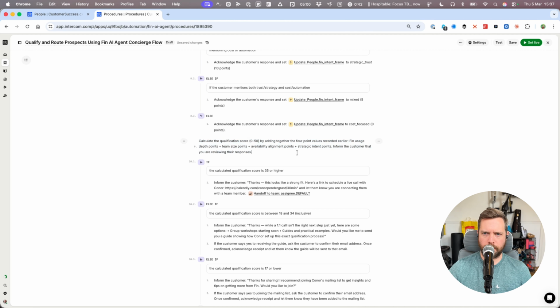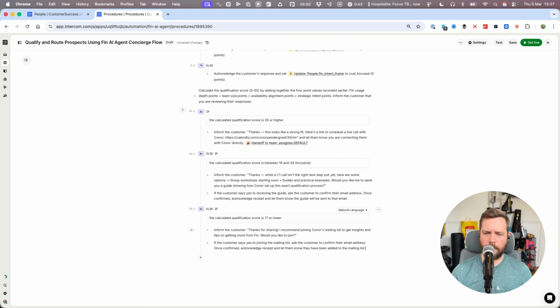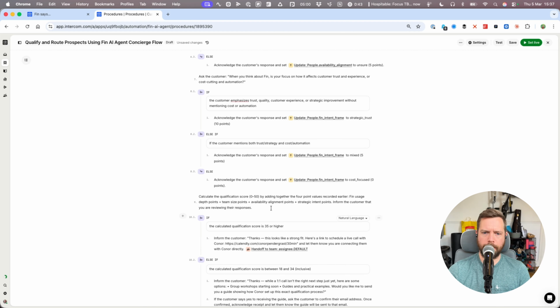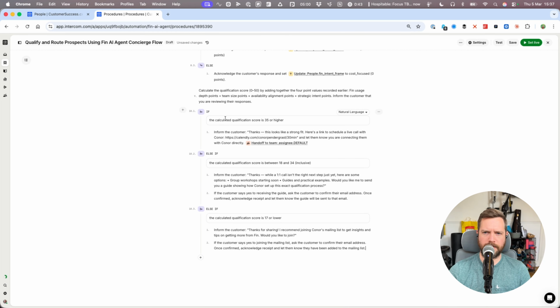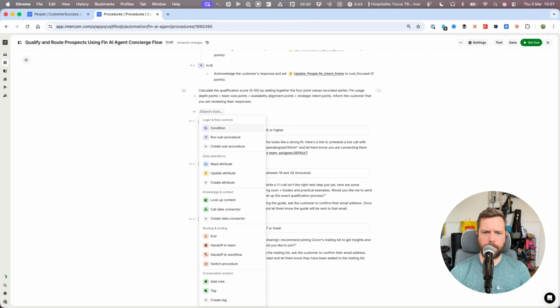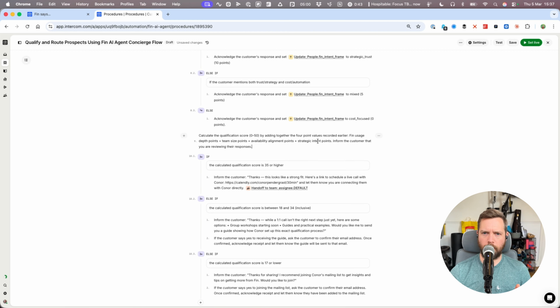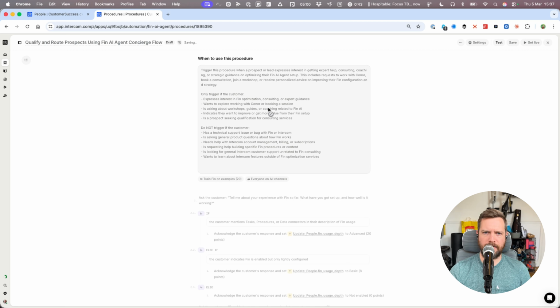Calculate the qualification score. Great, a team member. Cool. Okay, pretty good. This maths might not work together perfectly. So what I might have to do is put in some logic here, because it's natural language at the moment, but it could be code instead. So I'm curious about whether that'll work. Okay, so let's save that there.